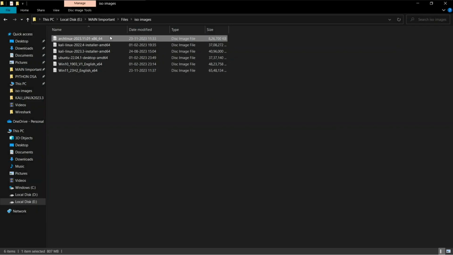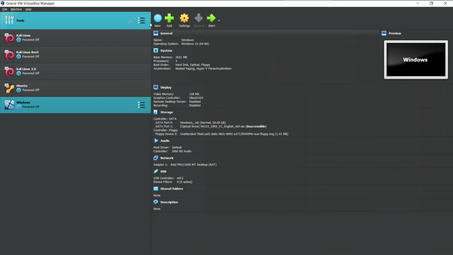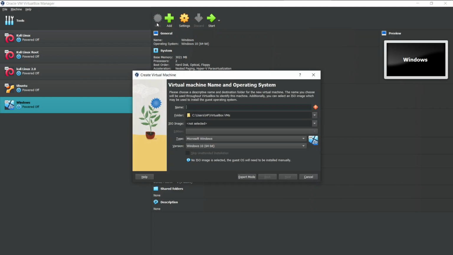Okay, so I have my ISO file downloaded and VirtualBox started. Let's start the installation of Arch Linux. To do so, click on the New button inside VirtualBox. It will ask you for some description of your machine. First, give your machine a name. Let it be Arch Linux. Then from below, select the ISO file which you have downloaded earlier.